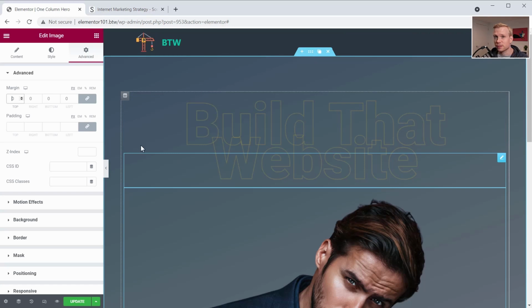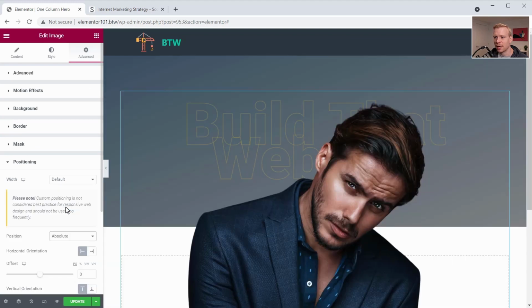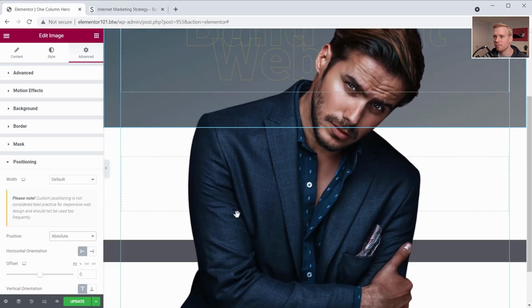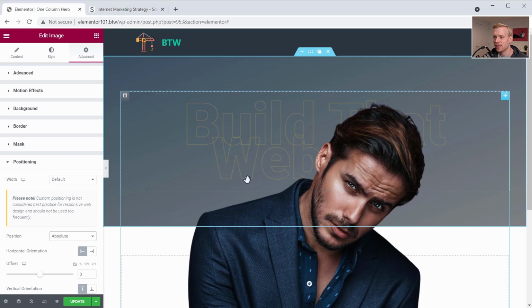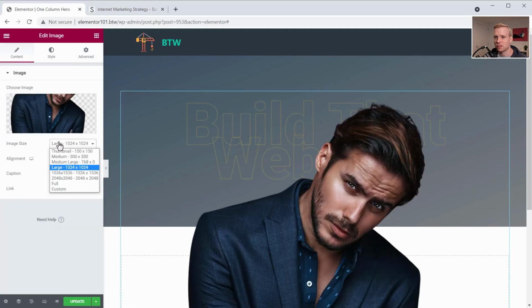What I actually want to do is make it position absolute, so it's completely out of the flow of the document and it's not taking up any space in the parent container. So we're going to go to positioning. We're going to make it position absolute. And as you can see, the parent container immediately goes back to its default size, as if the image wasn't in it. And next up, we just need to adjust the size here.